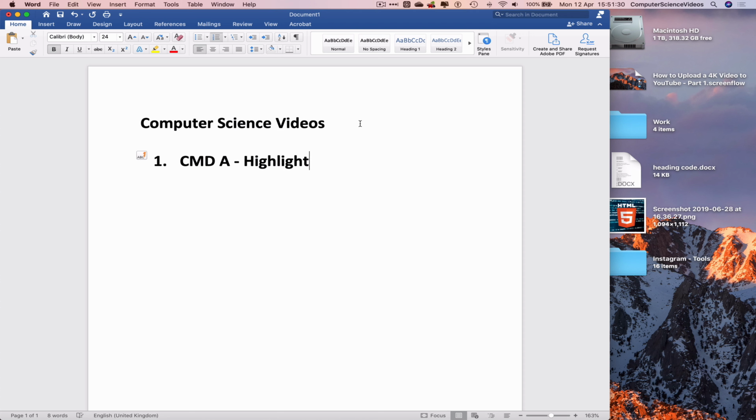Number 2 is, let's use the first command, Command A, but we only want to highlight what we have typed previously and not now. So computer science videos, Command A to highlight, Command C to copy. It is now saved in memory. Bullet point number 2.